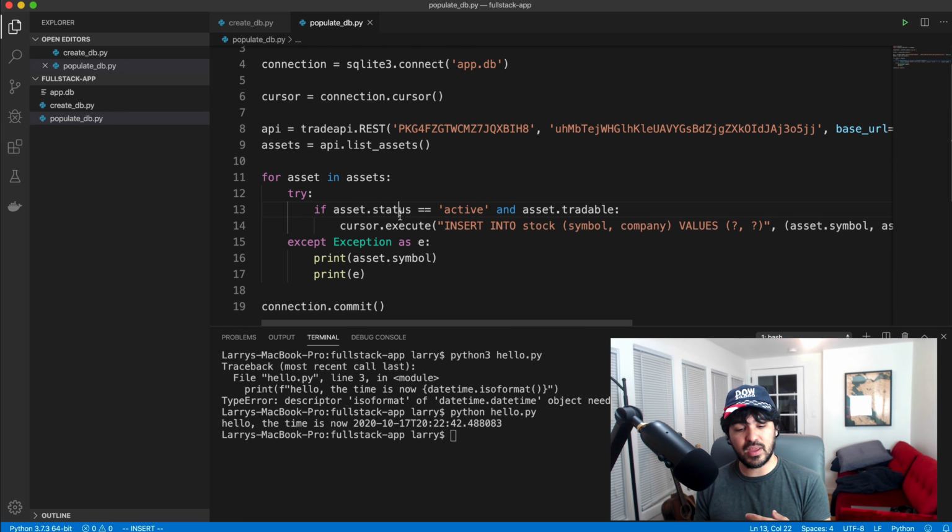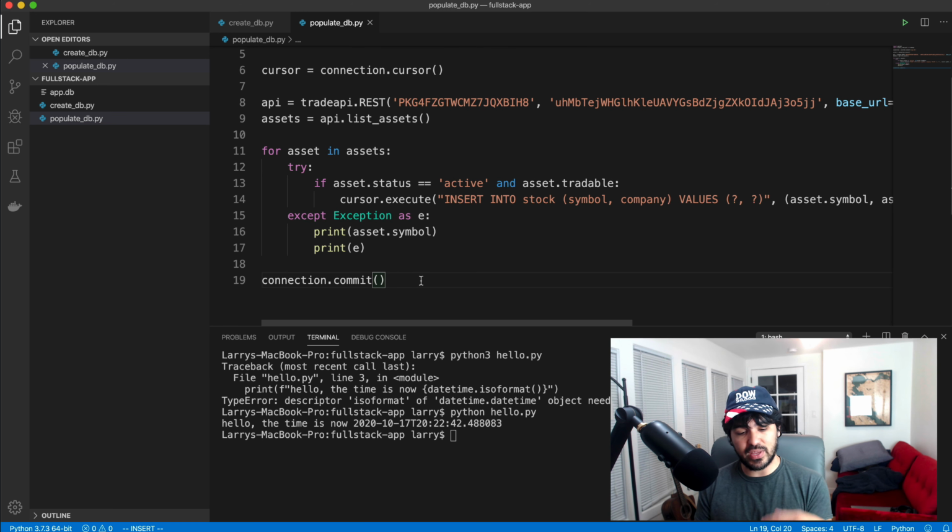We looped through all of them and we checked for assets that are active and assets that are tradable, because those are the ones we're interested in for our local database. We looped through this list of assets that they provided in JSON format, and for each one of them, we inserted those into our stock database, and we committed the results in order to commit the transaction and save these records to our database.